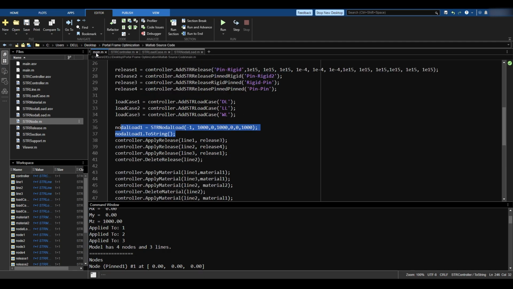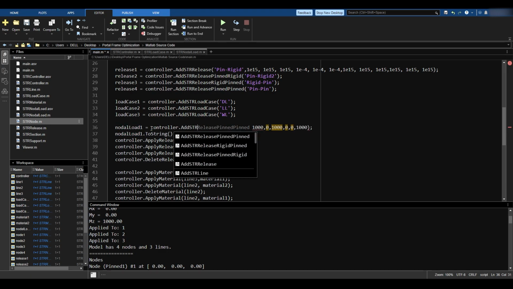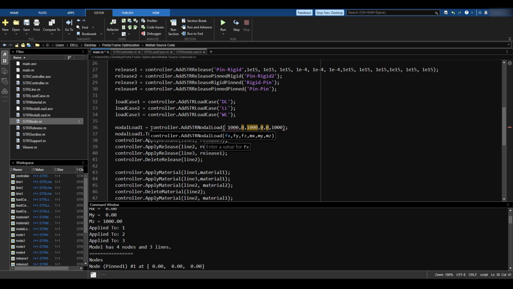Fantastic. Now let's put it to the test. I go to my main. Instead of this, I'm going to ask the controller to define it. So controller.add str nodal load. And now I will not report it because the controller will report it for me.